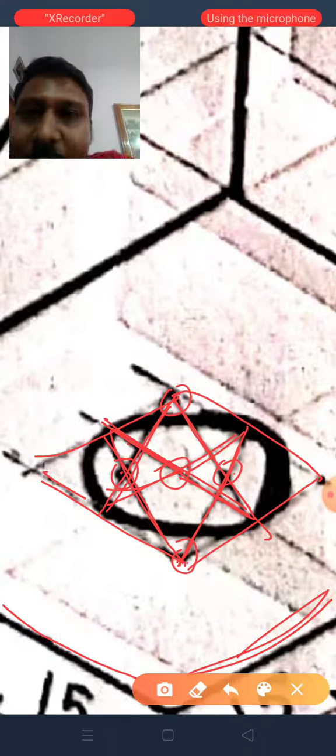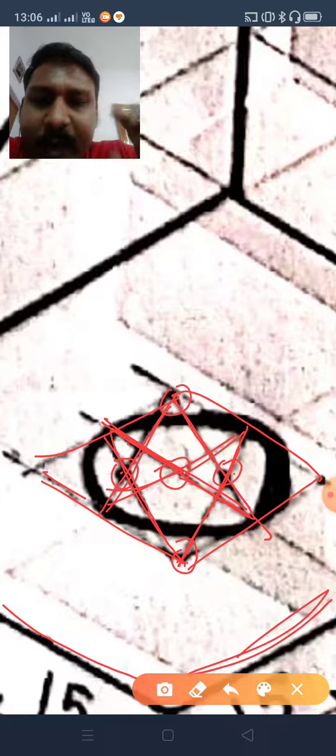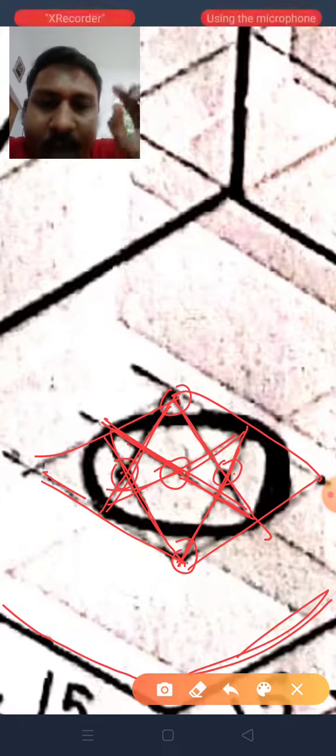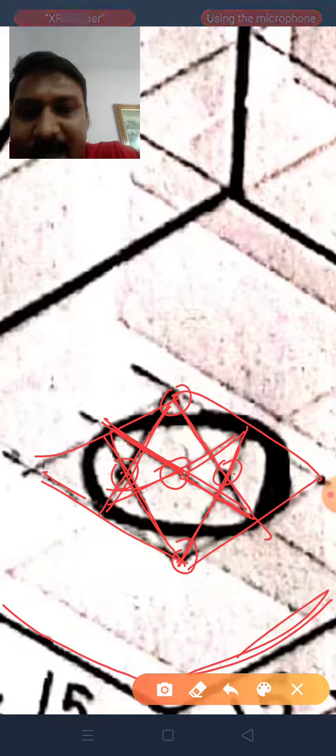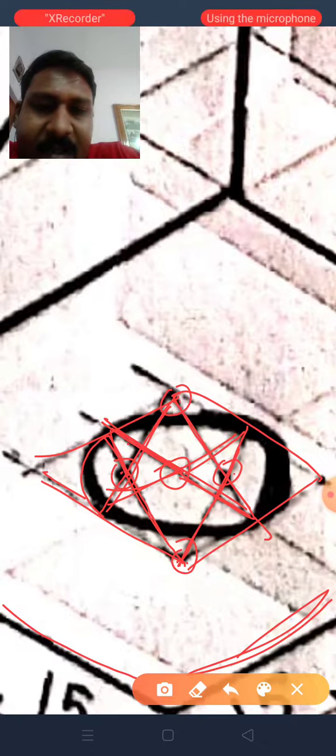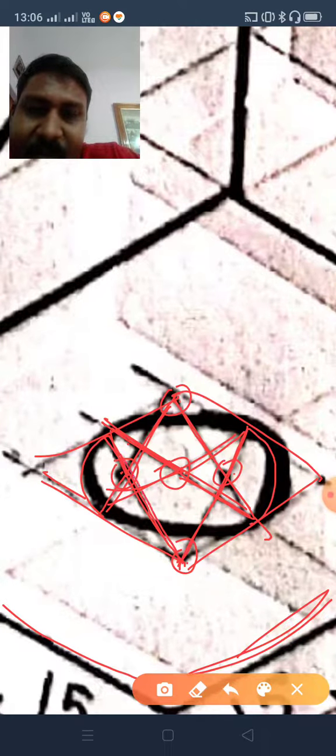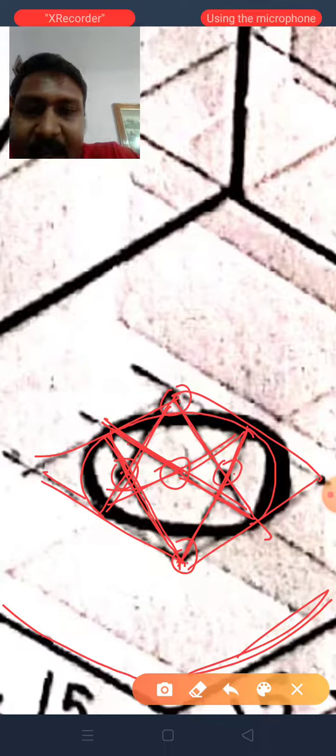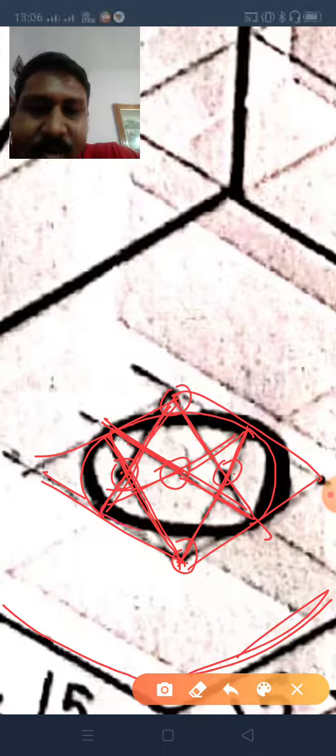This is not so accurate, but you will get the ellipse a bit accurate. It is worthy to draw here. So taking this point as the center and this much as the radius, draw an arc here. Similarly, take this as center and this much as radius, draw an arc here. Take this as center and this much as radius, draw an arc here. Take this as center and this much as radius, draw an arc here. So you will get this ellipse.